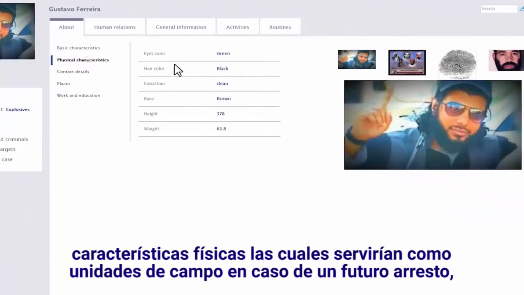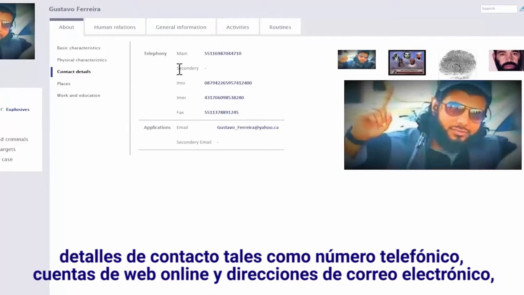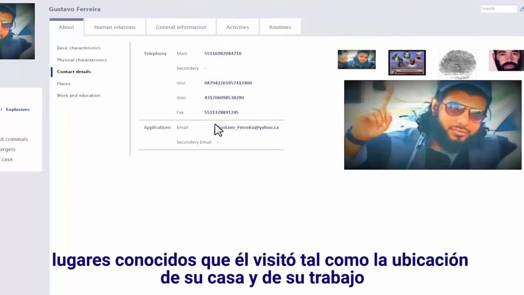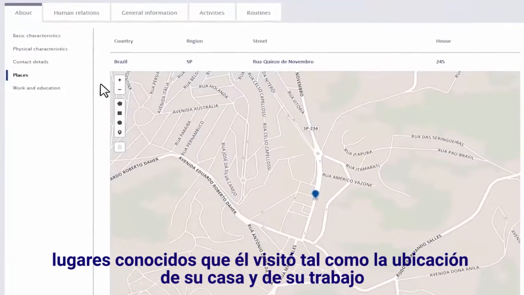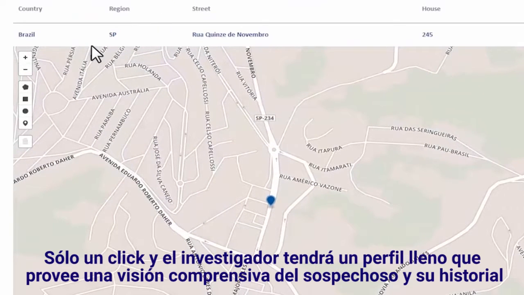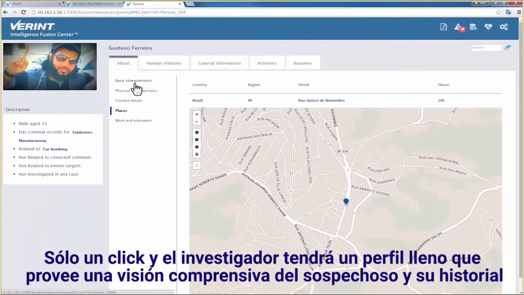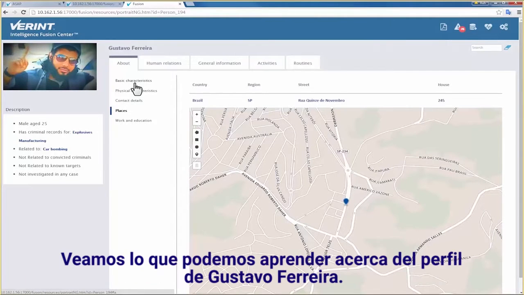Physical characteristics which would serve field units in case of a future arrest, contact details such as phone number, online web accounts and email addresses, known places he visited such as his home location and his work location. Just one click and the investigator gets a full profile that provides a comprehensive view of the suspect and his background. Let's see what we can learn about Gustavo Ferreira from his profile.